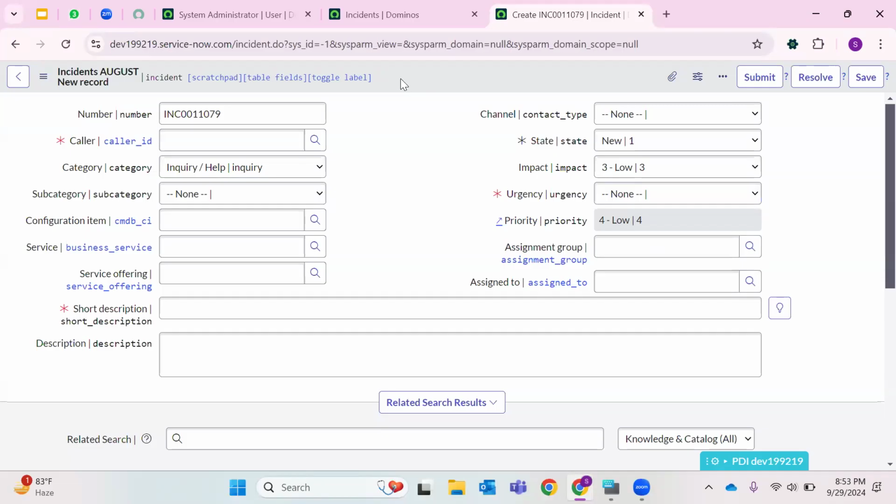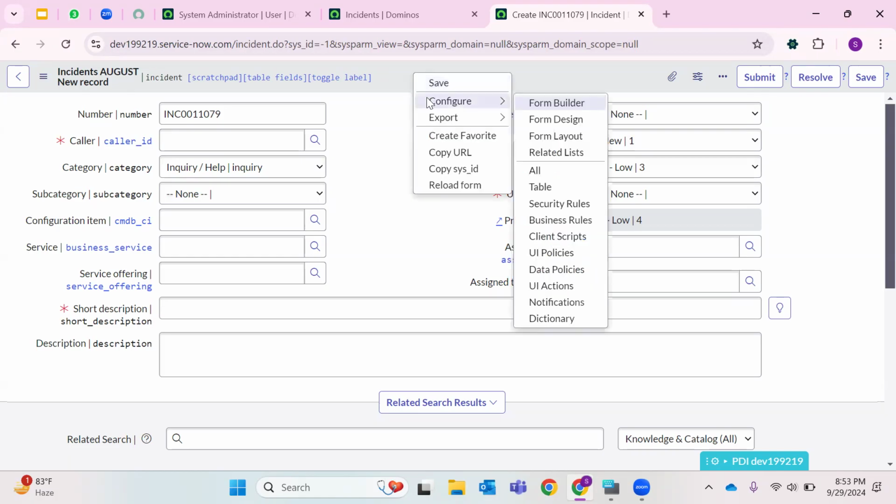I was talking about server side APIs, client side APIs and all, right? So this form works on the web browser. Whatever you see, we call it a user interface. Whenever you want to make certain changes on the form or form fields, we go with the API called GlideForm. It is a purely client side API. So we are going to work with client scripts here.